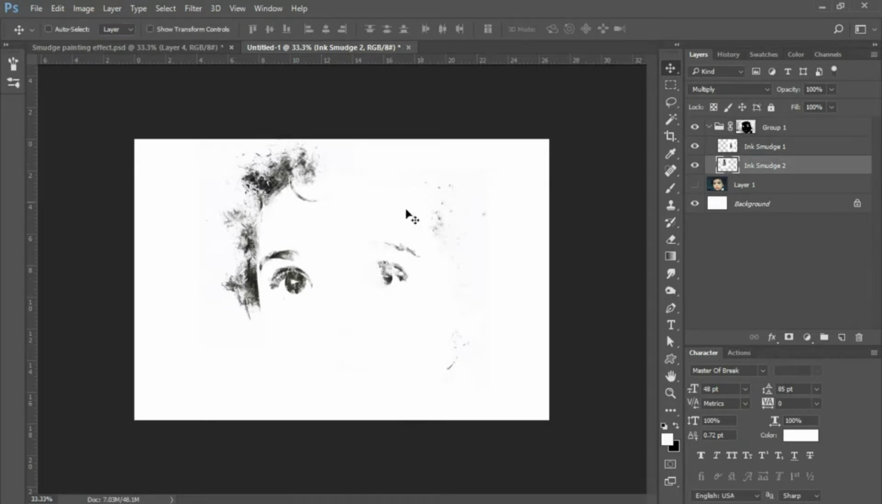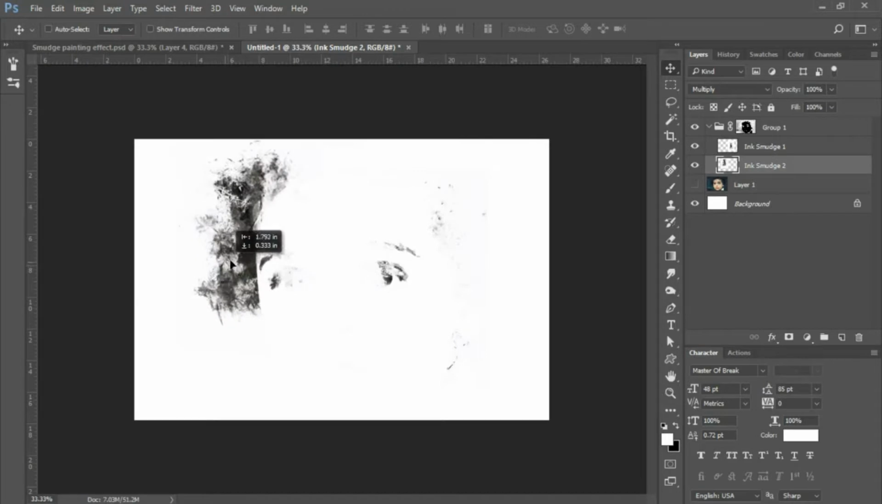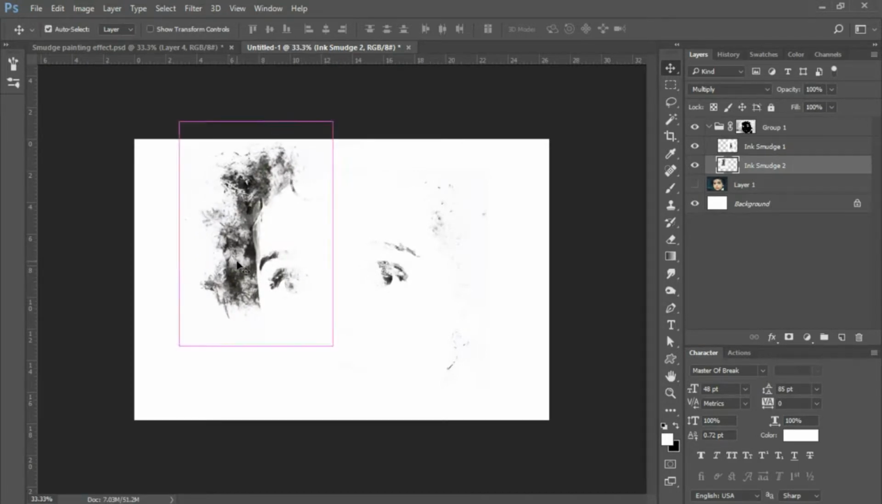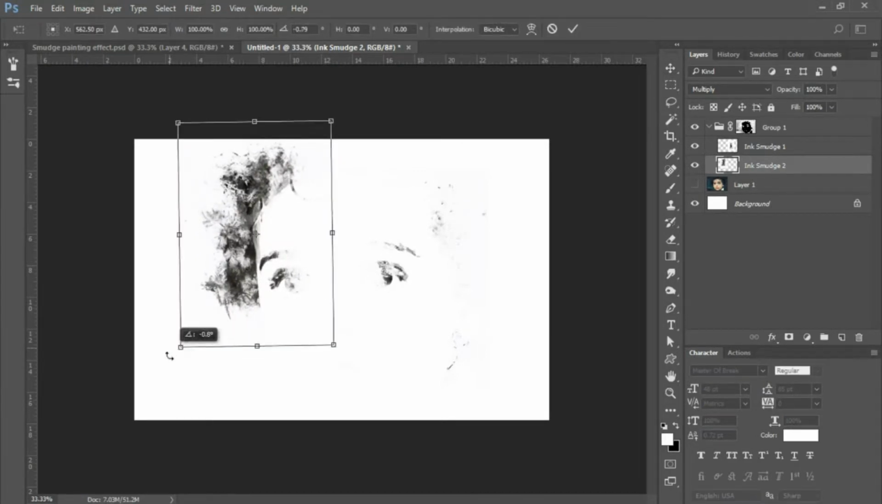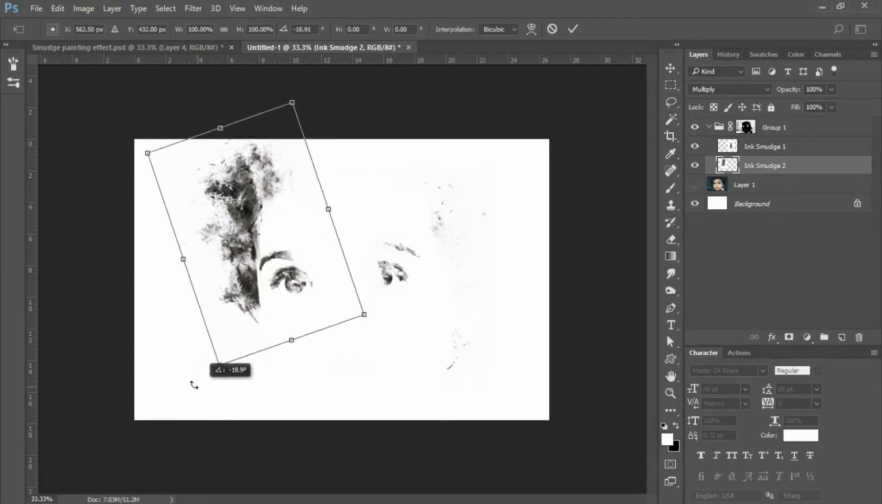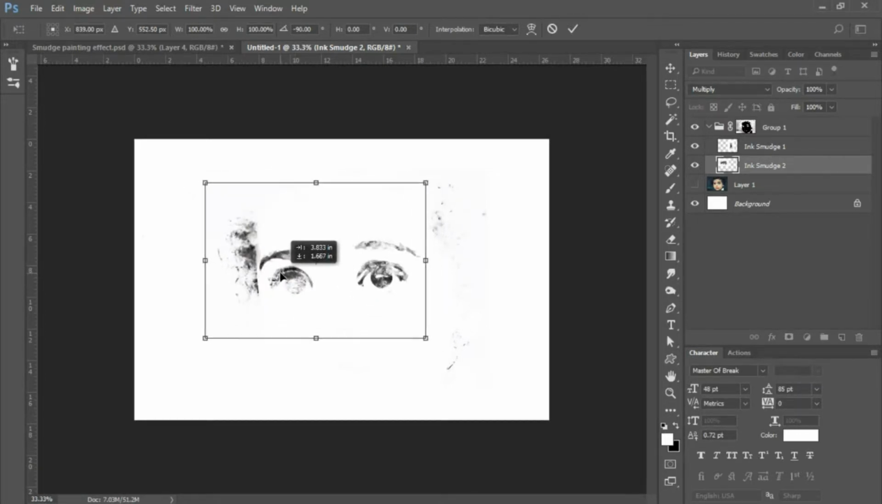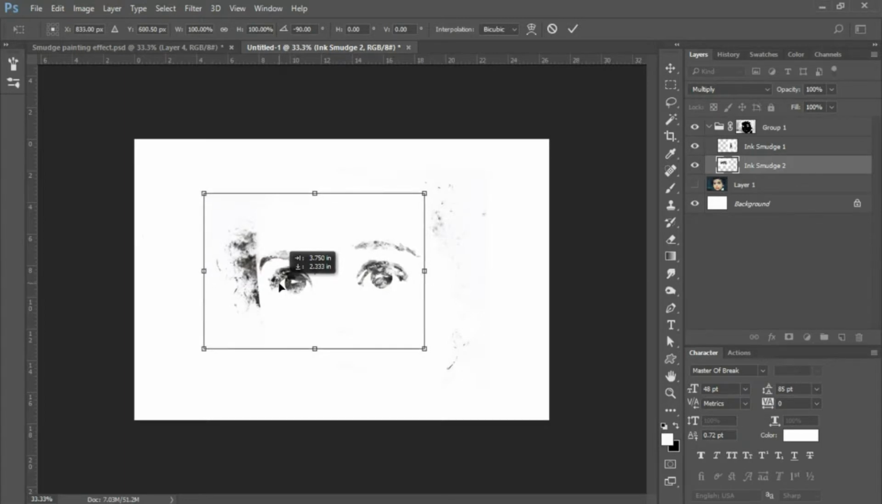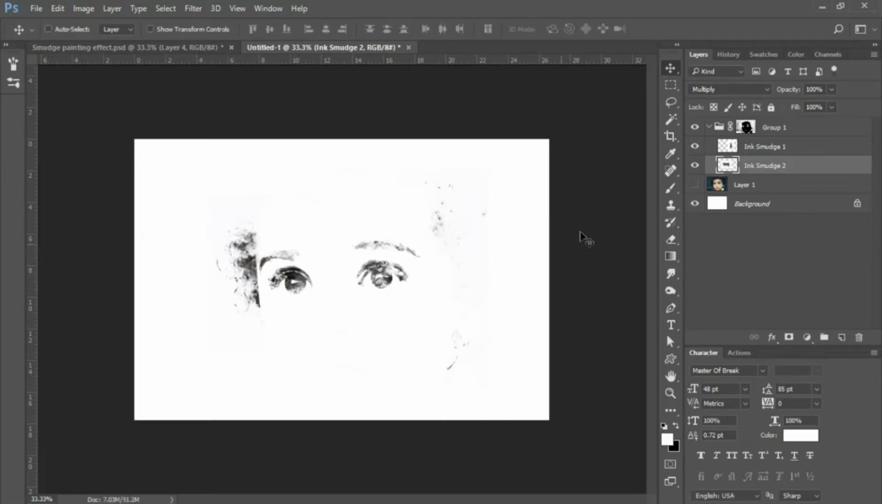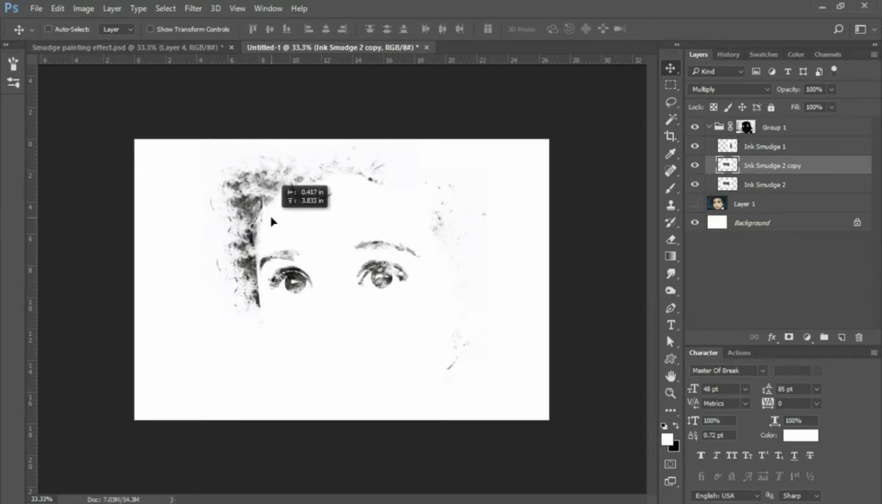And now what we're gonna do is just work with placing our smudge layers. So I'm just gonna find good placement for my smudge layer, and if you want to rotate it, you can. Control T and just kind of rotate it into place. So I'm gonna lay this one out this way here. So we're gonna lay this one horizontal, and I'm gonna bring it over to the eyes there. And with ink smudge 2 layer selected, I'm gonna press Control J to duplicate this layer, and on my copy I'm gonna just drag that one up.